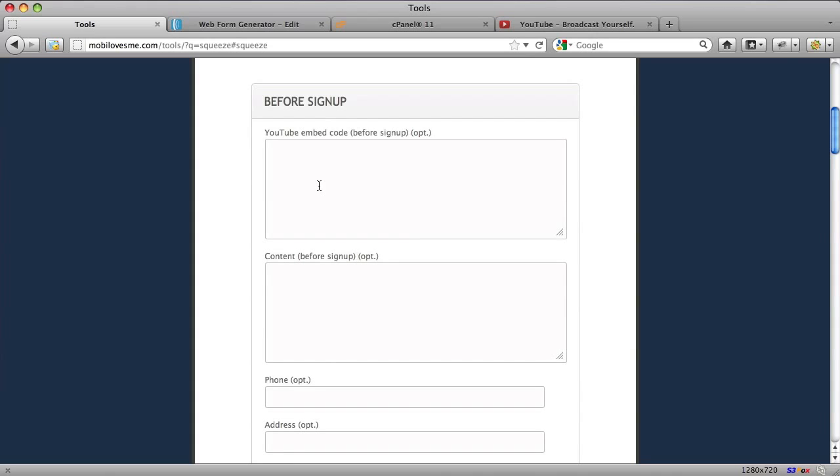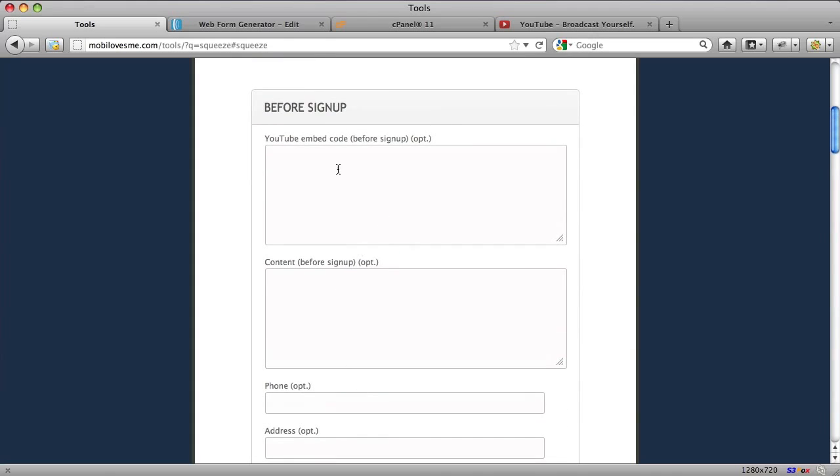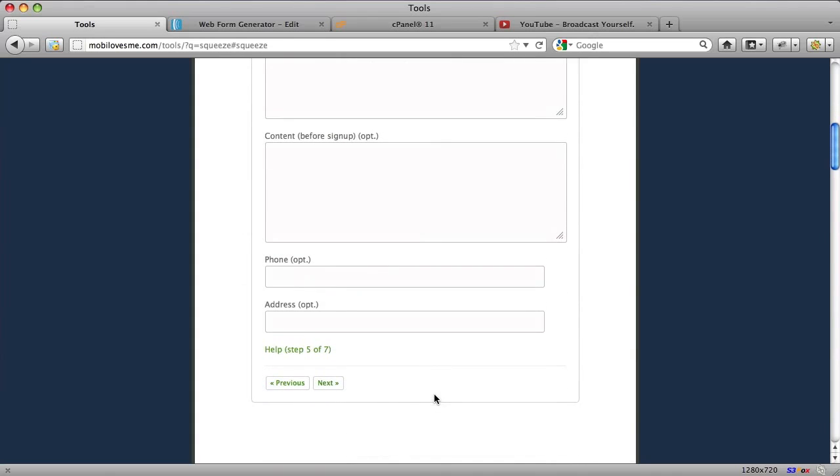Now, beyond this, it's optional. You can have a YouTube video show up on the squeeze page with some content. You can add a phone number, an address if you want. All of that's optional. In this case, I am going to leave it like that. I am not going to put any information on there, and click next.